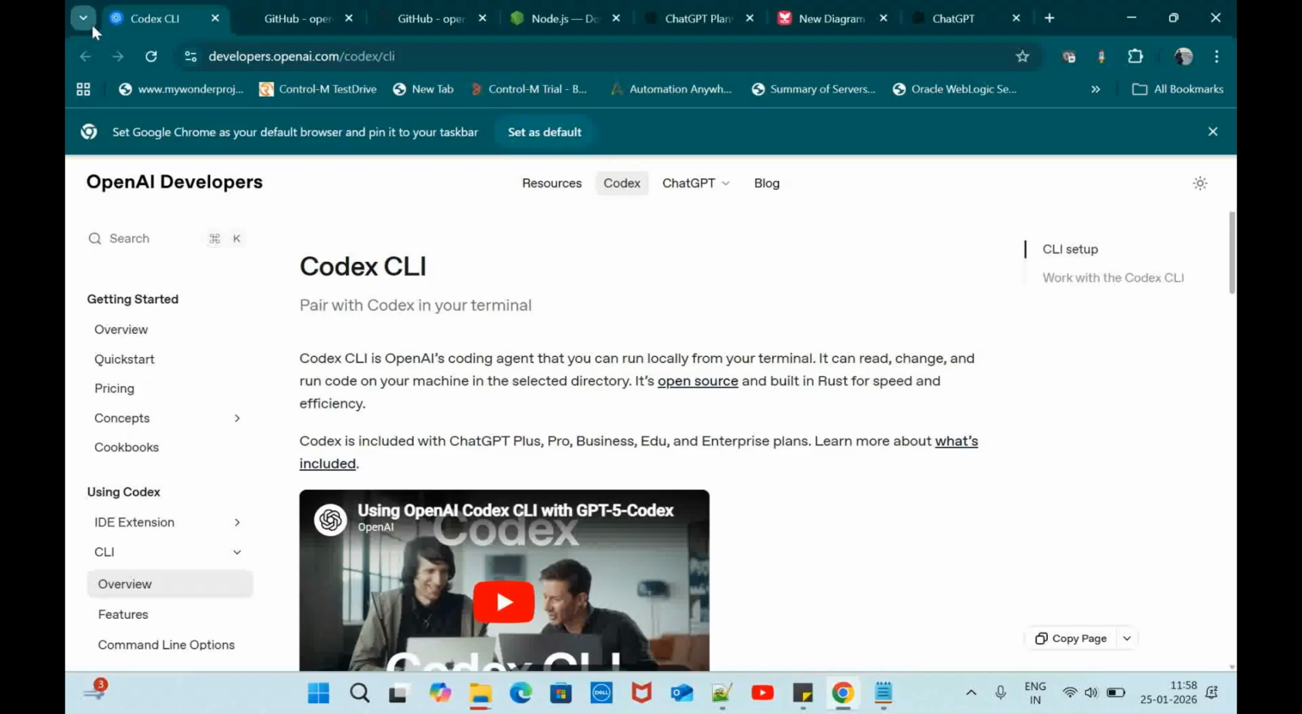Myself Rahul Krishnan. Today we are going to learn a very interesting tool, that is Codex CLI. So Codex CLI is OpenAI's coding agent that you can run locally from your terminal. Okay, so what does it mean?